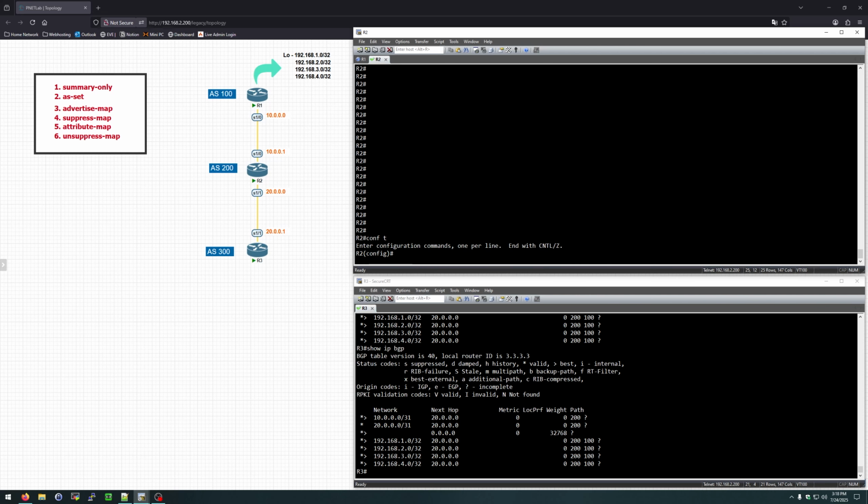I'll say I want to have IP access list standard. I'll call this suppress this. Let's name it this, and I'll say we want to permit 192.168.4.0. So we will be matching for the last address, and I'll exit out of it. Now let's make a route map. Just to recap, if you don't know already, an access list is just to identify the traffic. Let's say we want to identify this. A route map is what to do with it.